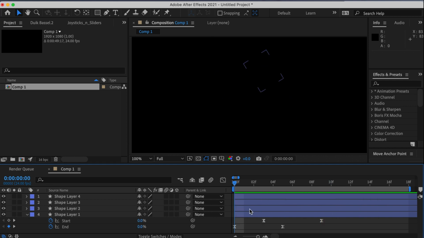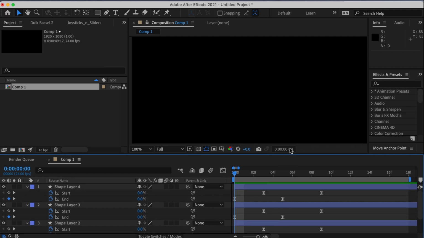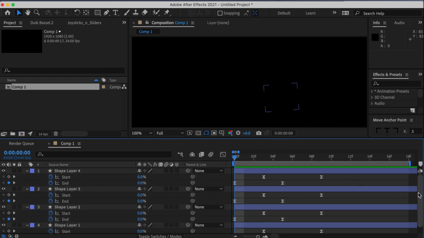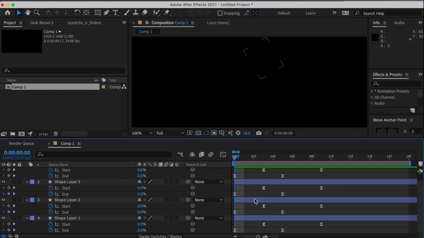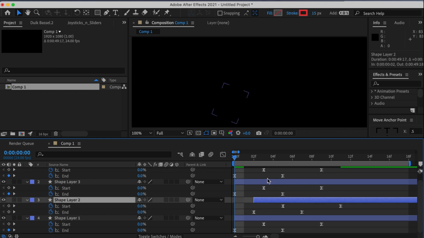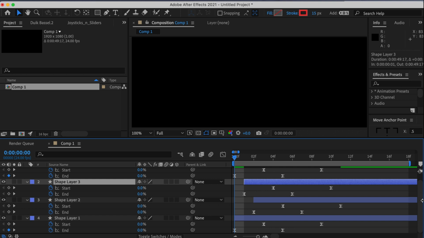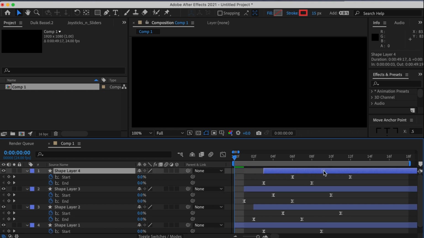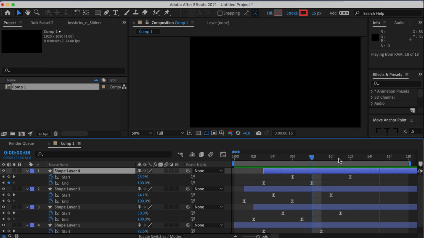And you could also offset, so I'm just gonna press the U key so we could see all of the keyframes right here. You could also delay some of this so they won't start at the same time. So it's going to have something like that kind of effect.